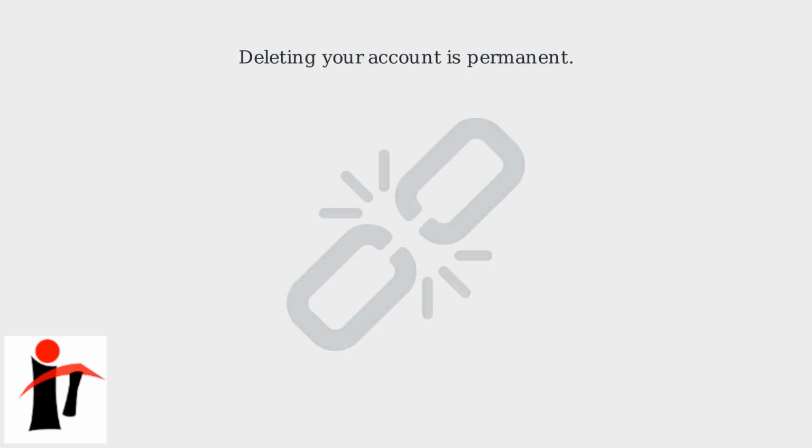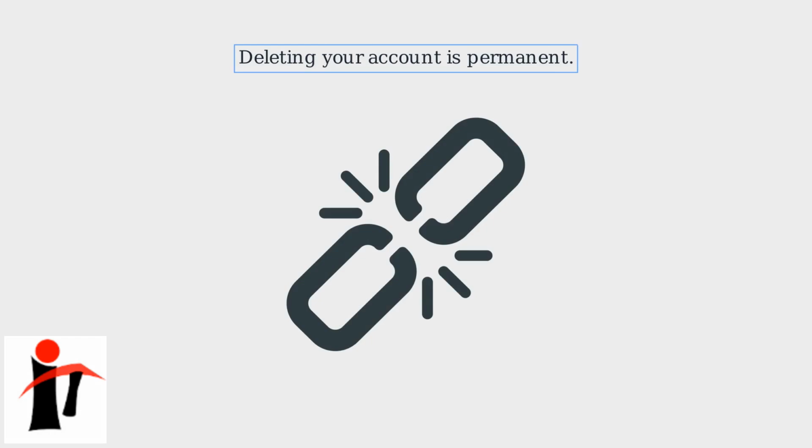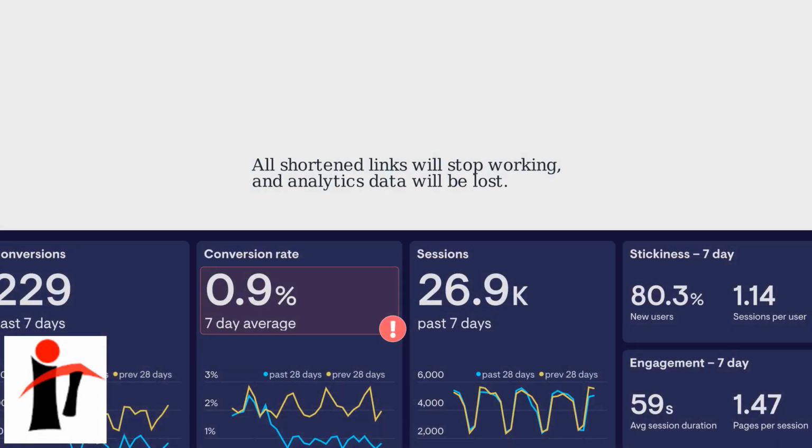Before you proceed, remember that deleting your account is permanent. Once confirmed, there's no way to reverse the process, and all your data will be completely removed from Bitly's servers. All your shortened links will immediately become inaccessible, and any associated analytics data, including click statistics and performance metrics, will be permanently deleted. This information cannot be recovered once the account is gone.